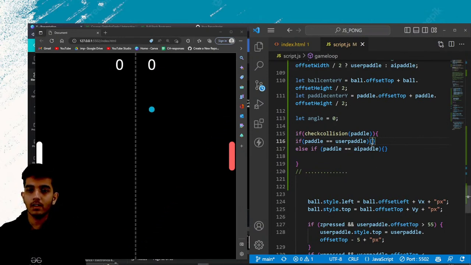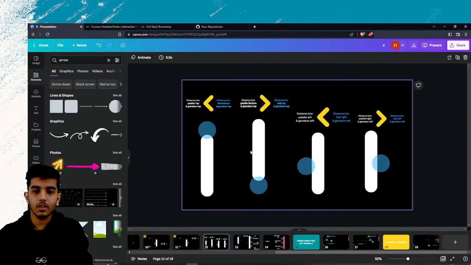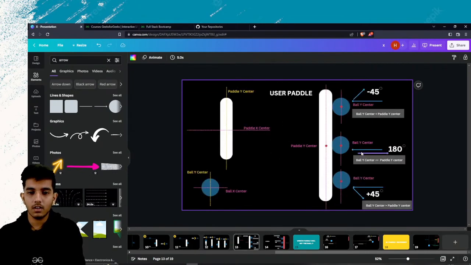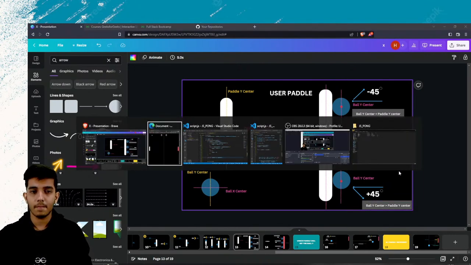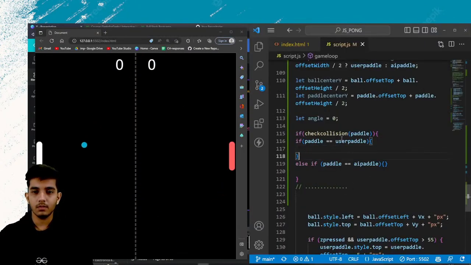If it's for the user paddle, now I want to change the direction. I have written three conditions, you can see that there. If the ball hits the user paddle, I have three conditions: the ball returns back, the ball goes at minus 45 degree, or plus 45 degree. That's the logic I used. After this I have to write the same in code.